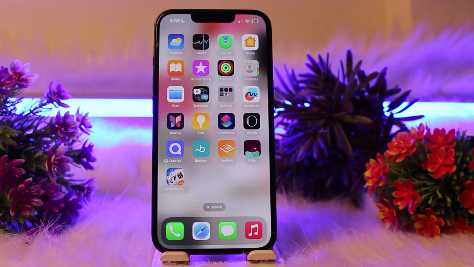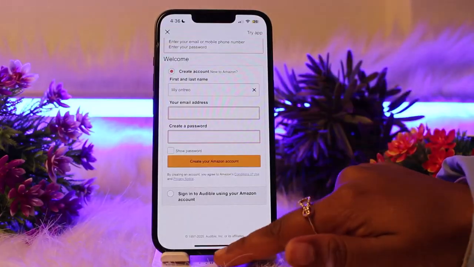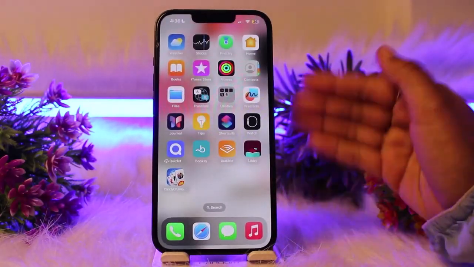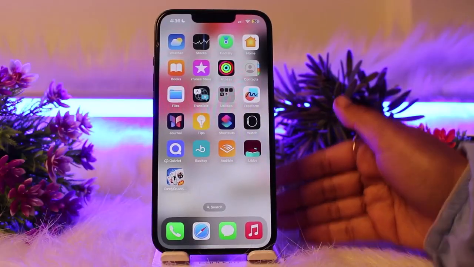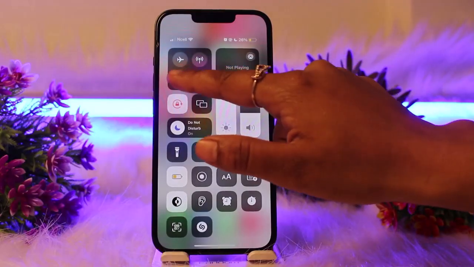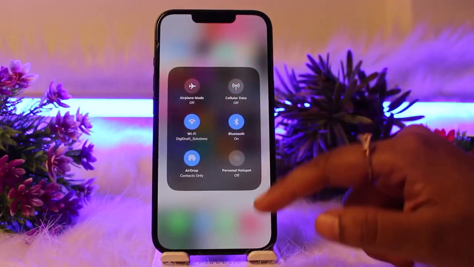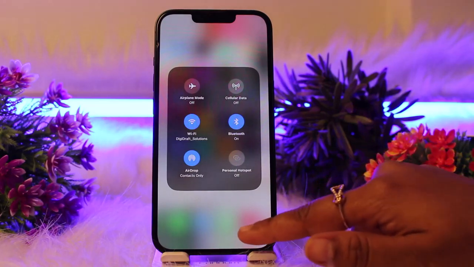So in today's video I'm gonna walk you through how to fix login error issues on the Audible app on a device. So you might be facing many kinds of issues while logging in to the Audible app. So to fix those issues, this video is made for you. So first thing, you need to ensure that your device is connected to a very strong and stable internet connection so that you do not face any kind of internet issues while logging in.